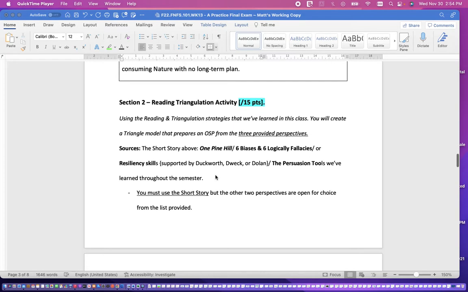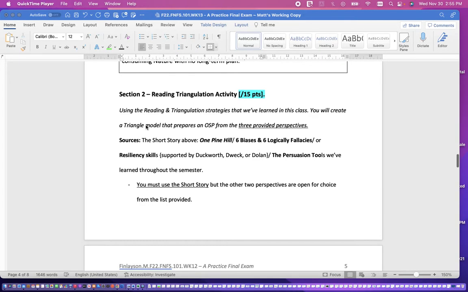Okay, the second section here is this new idea that we've been working with through the second half of our course, which is the idea of triangulation. So this is called a triangulation reading activity. So let's read the prompt here. Using the reading and triangulation strategies that we've learned in class, you will create a triangle model that prepares an old school presentation, an OSP, from the 3 provided perspectives. So you have a few different choices you can make here, and you're going to have to try and fit them into our framework of the old school presentation.